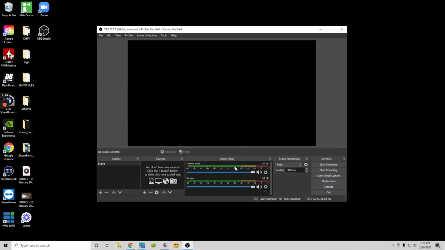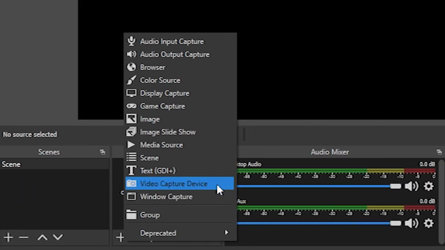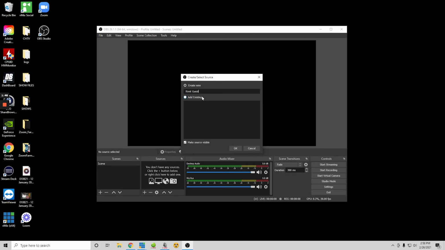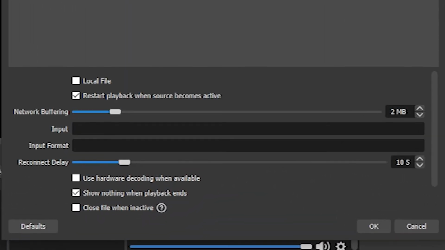In the Sources menu, hit the plus sign and add a media source input. Uncheck local file, and for input, enter the SRT URL and port number. If the stream is received from a server in listener mode, the SRT connection will be in mode equals caller, and that's the default one, so the option can be omitted. For the case of this demo, I'm using a server as my decoder, so I'll be using the caller version of this URL.